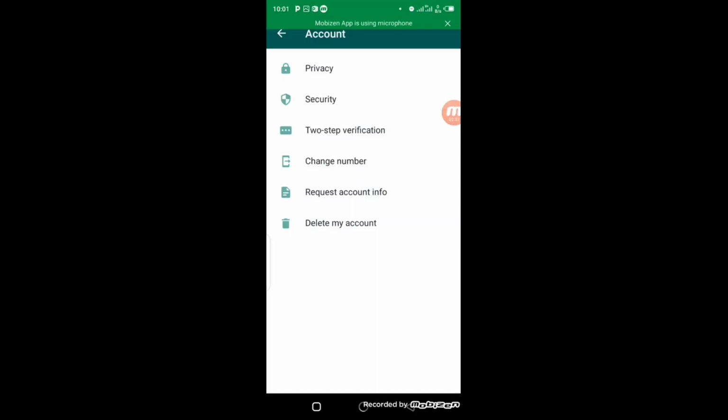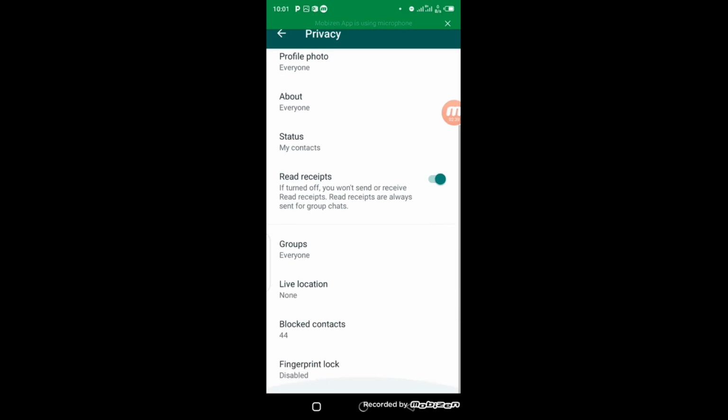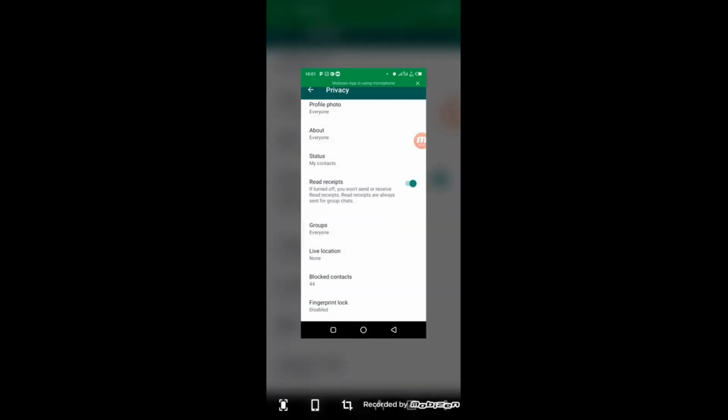So when you get to privacy, this is where you determine who can add you to a group. You have to scroll down, and you see groups. Here, groups. Now, in the groups section of your WhatsApp, if you have it set to everyone like this, it simply means that anybody can add you to any WhatsApp group. That's the meaning. So for you to block some people from adding you to unwanted WhatsApp groups, you have to tap on groups now.